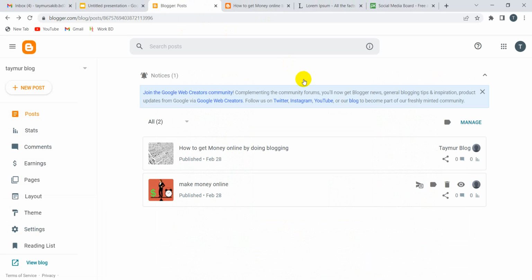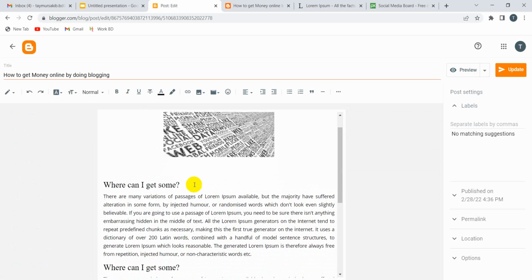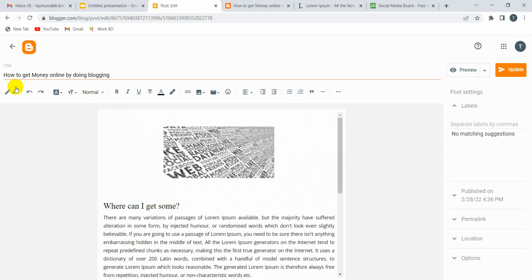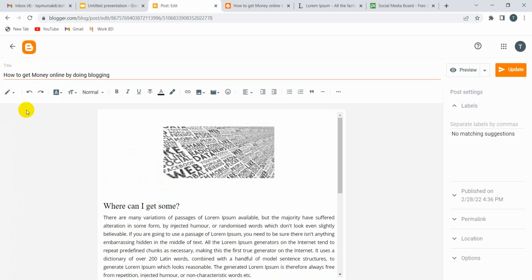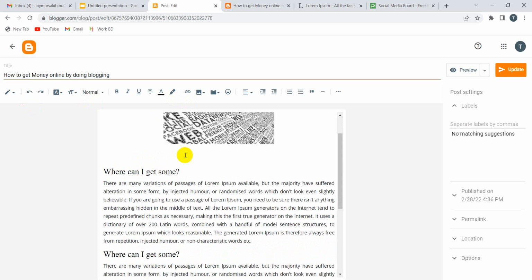Okay, now we will see the HTML view and post editing. Look, this is our compose view, and if you want to see the HTML view, just go to this button and click on it. This is HTML view. Also, you should go back to compose view.